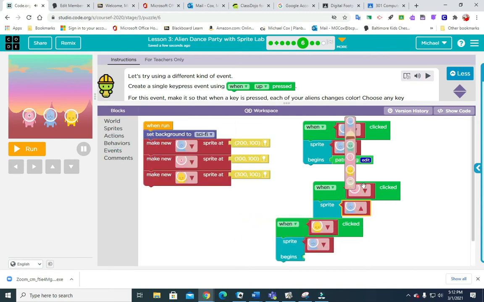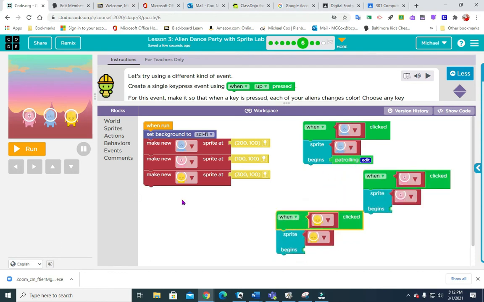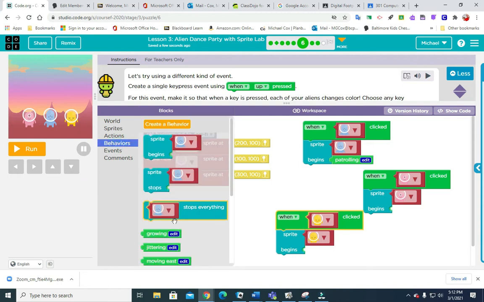And this has got to be pink. Everything's got to match up just right. Okay. And it doesn't matter.